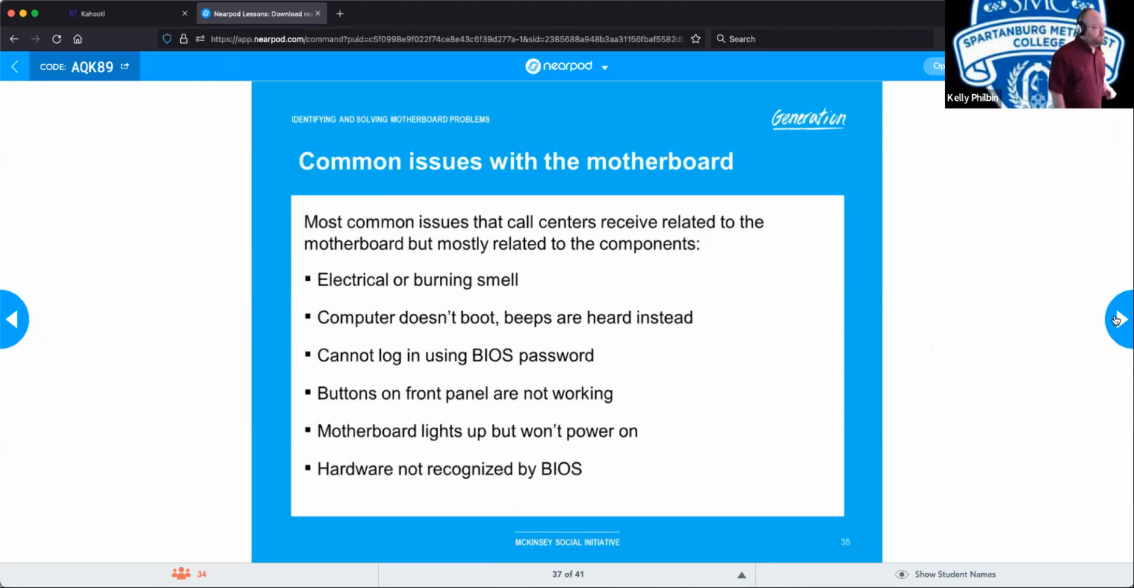Computer doesn't boot and beeps are heard instead. If you hear the beeps, you've got a POST error. You can count the beeps, look it up based off the manufacturer, and you can see what that beep means. Although typically it was the most recent thing you were messing with, most commonly RAM modules, because if those aren't seated absolutely perfectly, you will hit a POST error when you try to boot.